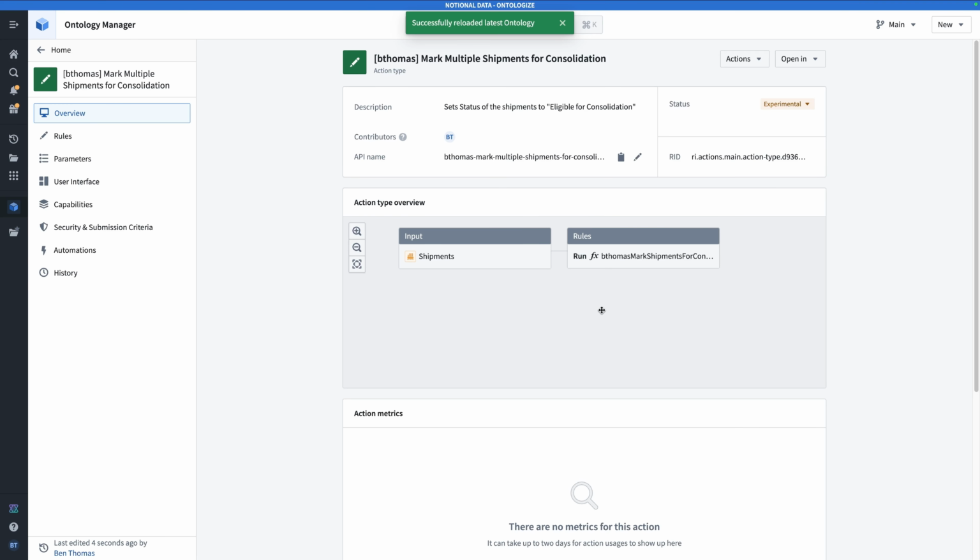Let's connect this now to our workshop module. Again, previously, we were able to update the status of a single shipment in our Gantt chart. What we'd like to do now is be able to select multiple shipments and set them all to eligible for consolidation. Head back over to Workshop. I have mine open in another tab.